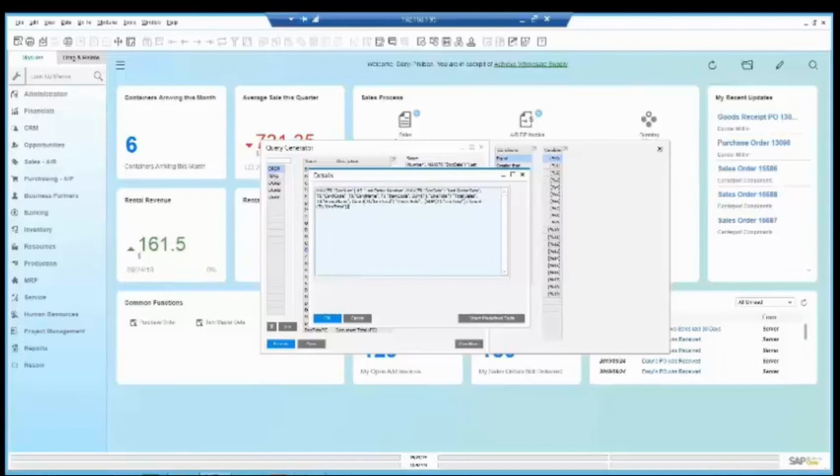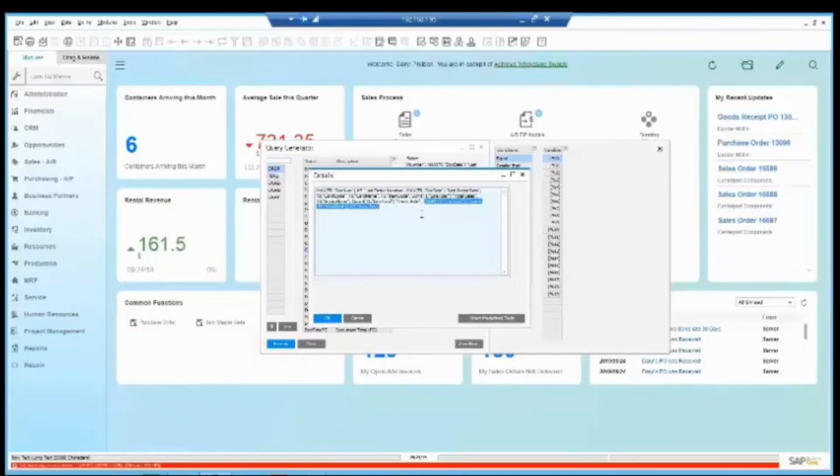Okay, and then we're going to come in here and use this as average sales. Average sale. Okay, so once we've done that and we click OK, I want to be able to see everything sorted by the average sale.